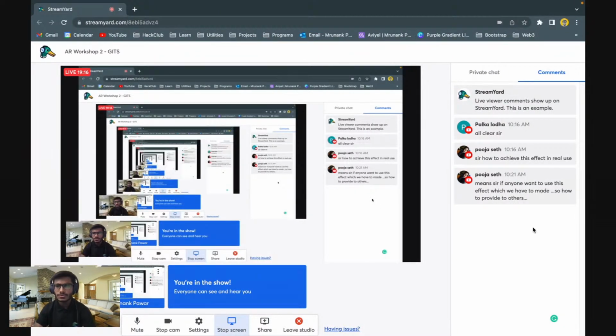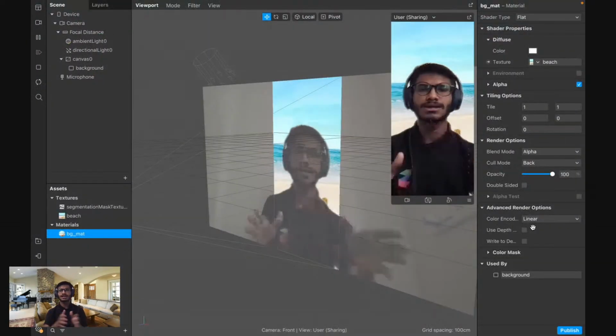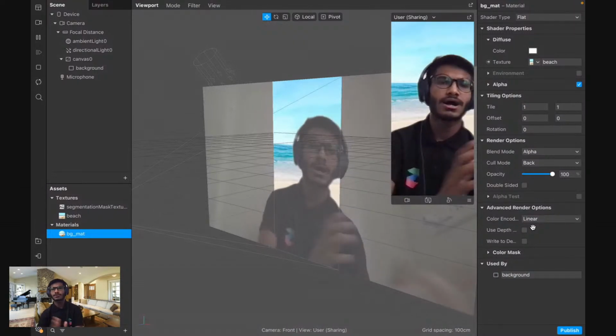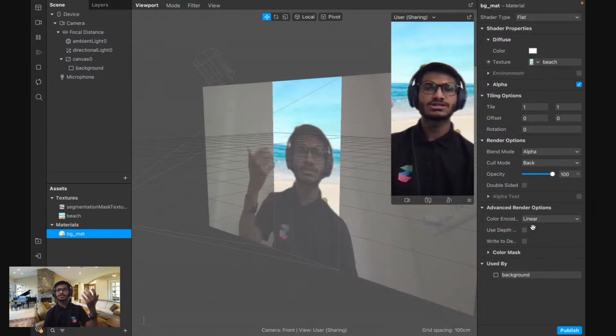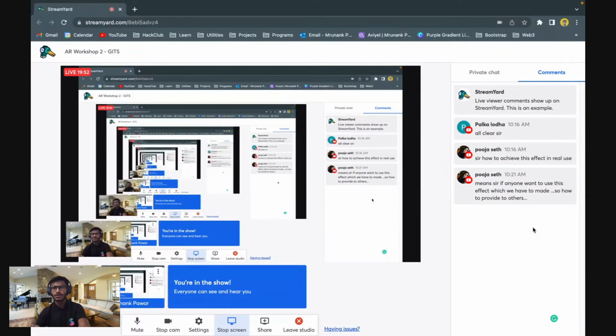If anyone wants to use this effect which we have to make, so how to provide with this. Yeah, so once everyone is ready with their filters, once we are done with creating the filters, I will be walking you through how you can publish your AR effect. So what are good things that you should follow to submit your AR effects as well. So we will be doing that as well today. Once everyone is ready with the filters, let me know if you are done with this and you are completely familiar with how you can change the background. Just let me know that, then we can move ahead.